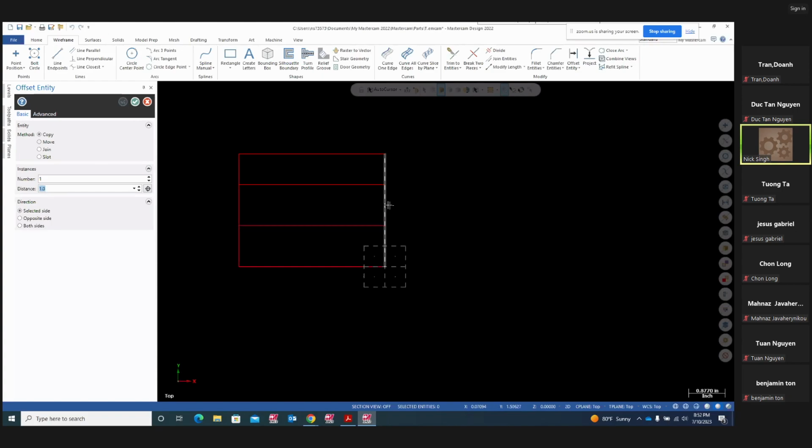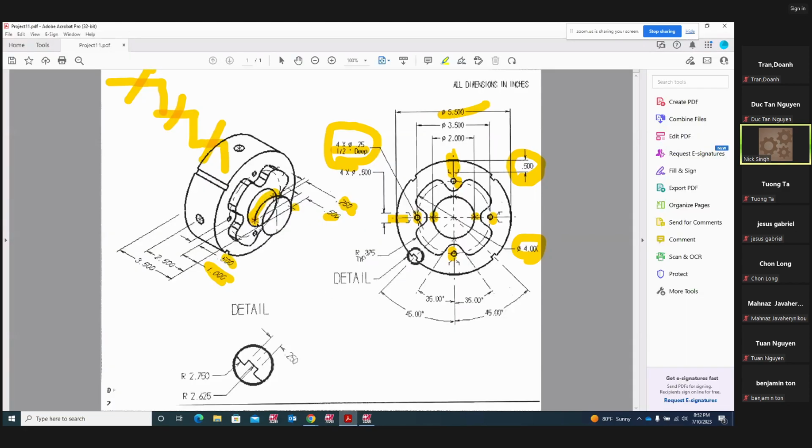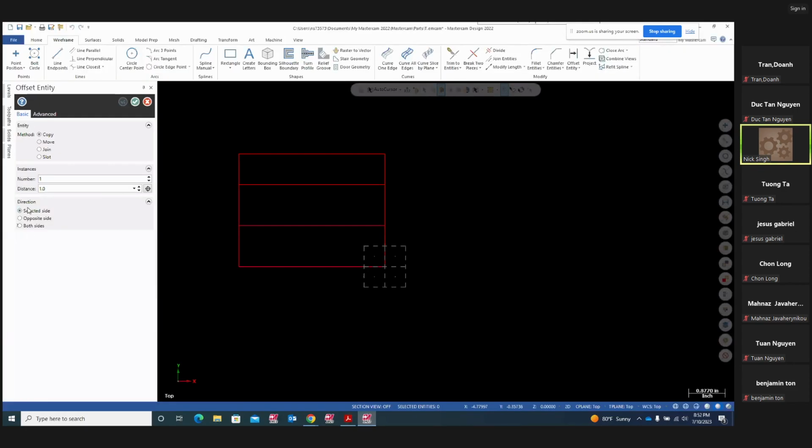Now I'm going to offset this depth over here. Look at the depth for the first one, for 2 inches, the depth is 1 inch. That's 1 inch. Then this is going to be half an inch. So I'm going to go 1 inch, this is going to be over here 1 inch. And then the next one is going to be 0.5. This is going to be 0.5 over here.